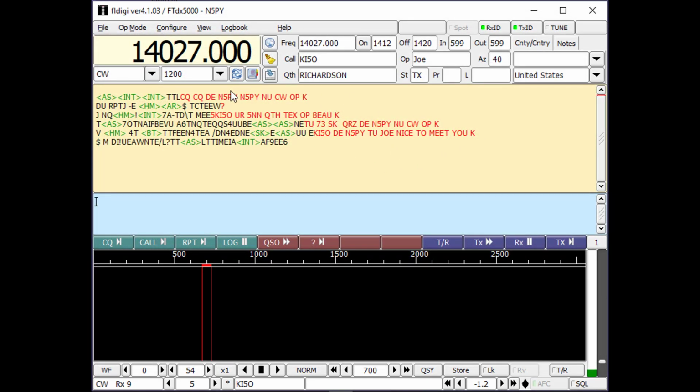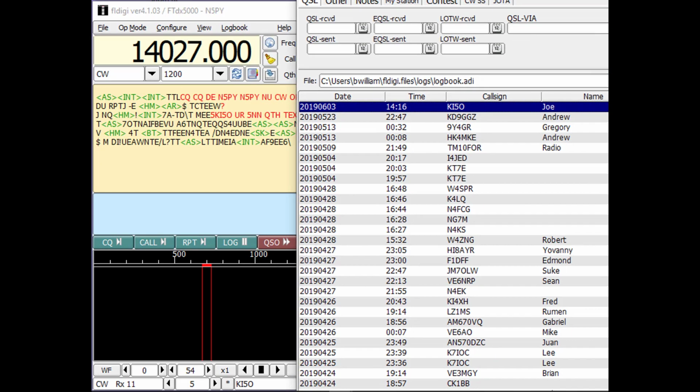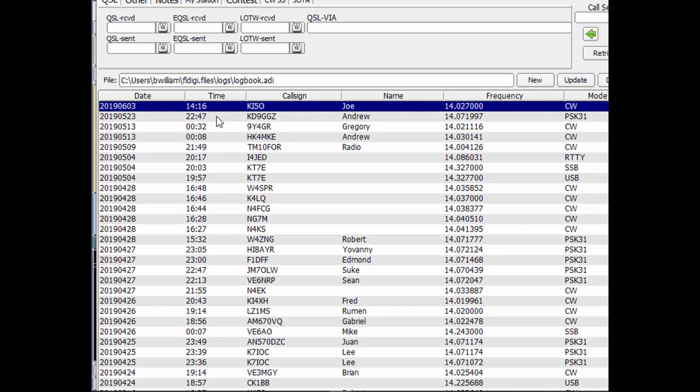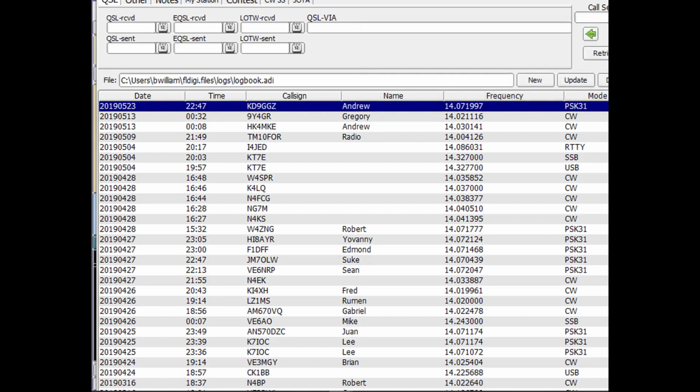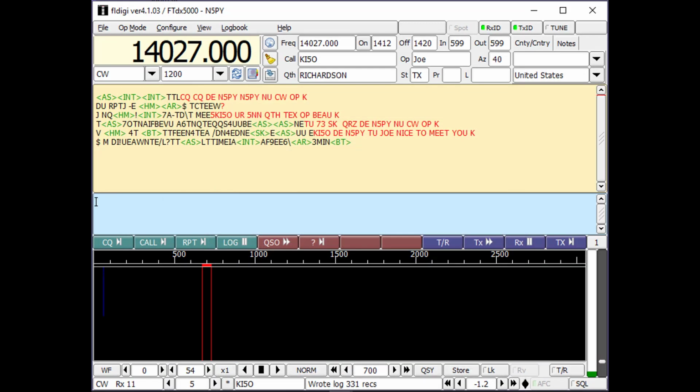So now, one of the things is in our log, we actually made an entry into the logbook. So if I do a logbook view and I bring it over here where you can see it, there you go. I've logged our QSO with Joe, KI50. Although in my case, I really didn't do that, so I'm going to pull it out of my logbook. But you can see that would take care of doing the logging of your QSO. So that's basically showing you how to make use of the macros.